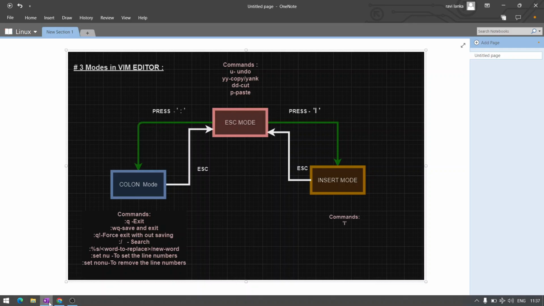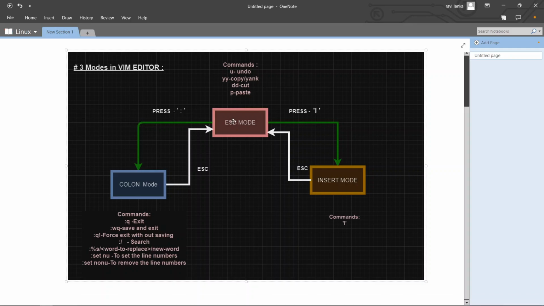There are basically three modes in Vim Editor, that is escape mode, colon mode, and insert mode. So when you try to open any file using the Vim editor, you will be launched first on the escape mode. From the escape mode, you have to switch either to the colon mode or to the insert mode. By pressing I, you will be landing in the insert mode. By pressing colon, you will land in the colon mode. But if you want to switch from colon mode to insert mode directly, that is not possible. You have to go via escape mode and then to the insert mode. Similarly, from the insert mode, you cannot directly switch to the colon mode. You have to go to the escape mode and then to the colon mode.